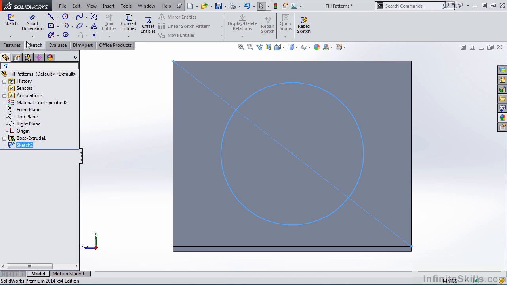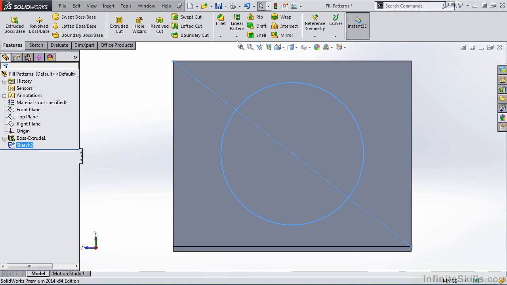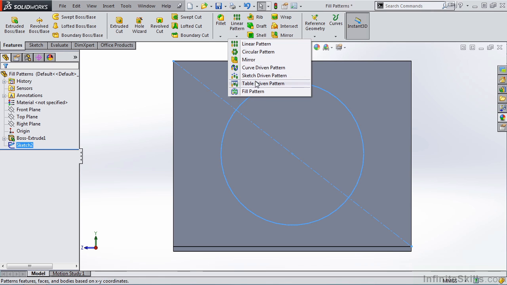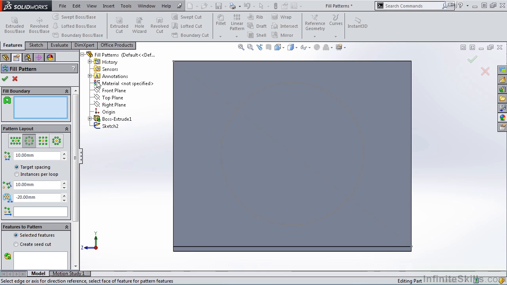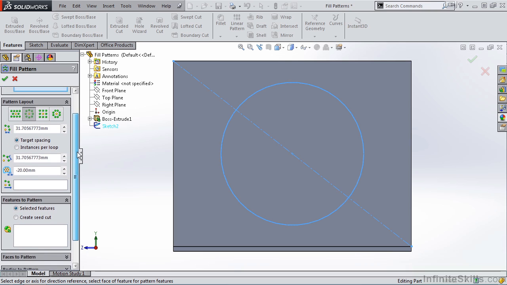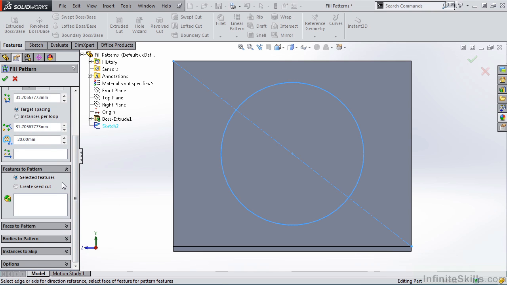Now we can go back to the Features tab, select the drop down for linear pattern, and then select Fill Pattern. My very first window is prompting me for the fill boundary. This is a sketch I just created, so I am going to expand the Feature Manager tree and select that sketch. Now, before we look at pattern layout, let's scroll down to Features to Pattern.